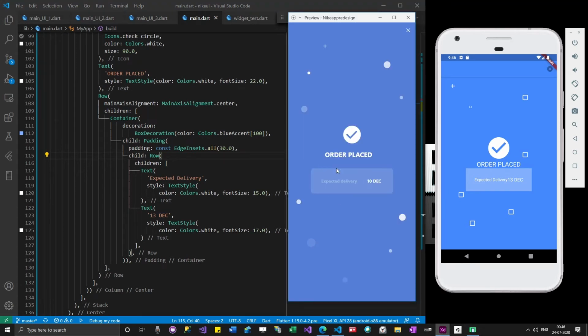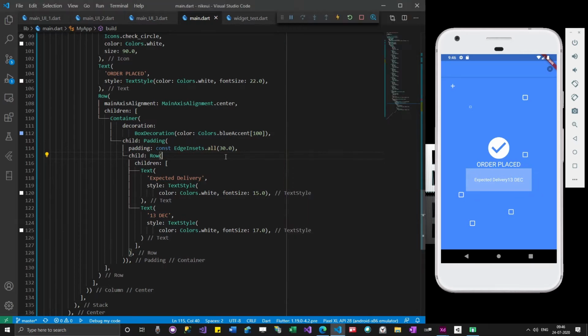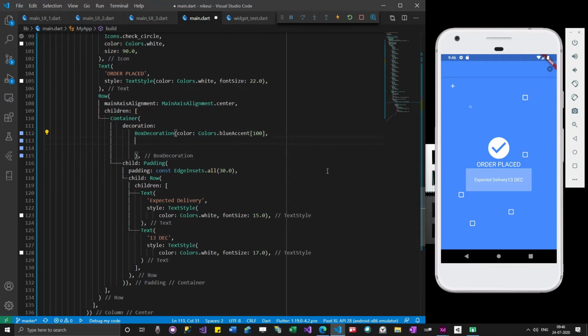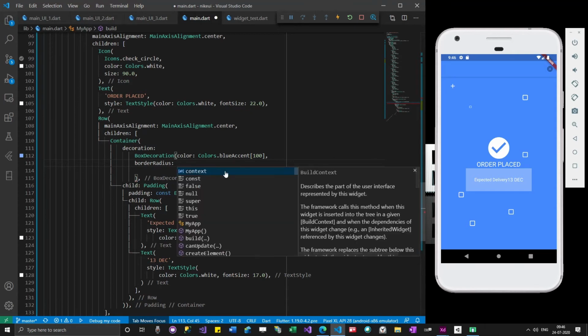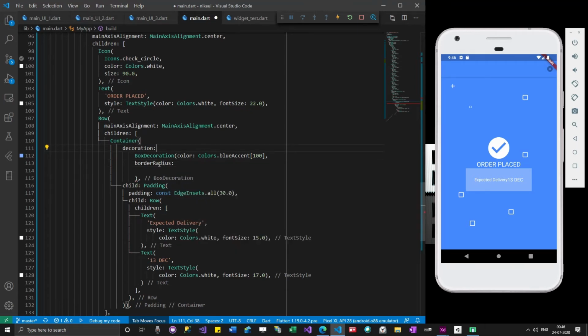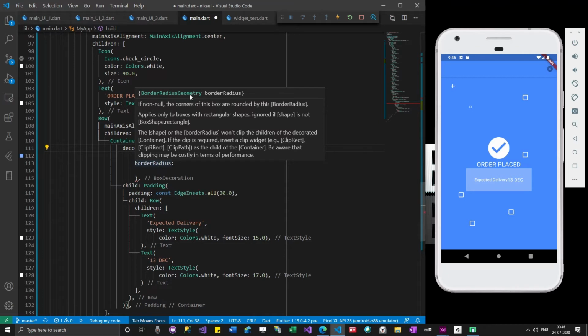If you observe carefully in this image, there is some curve for these borders. We have just added a rectangle which doesn't have any curves. In order to add those curves, I can just go to box decoration and then add a border radius. If you see, border radius will take border radius geometry.